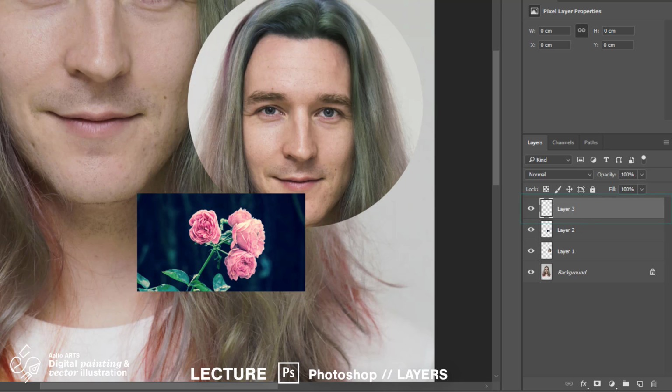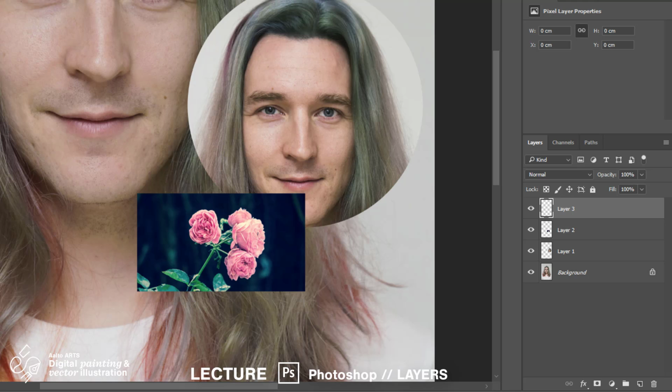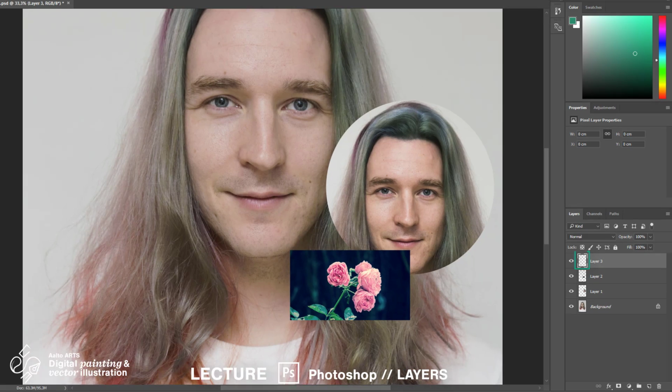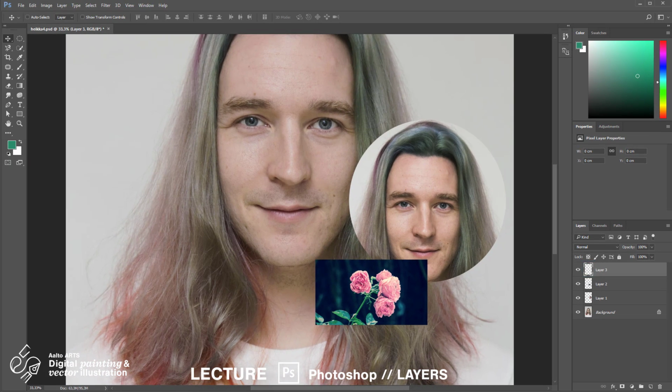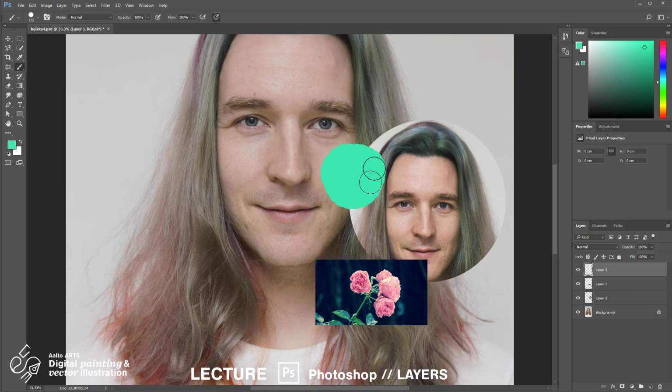The command for a new layer is Ctrl-Shift-N. Layer 3 doesn't have anything on it. It is a transparent film. I'll make some brush strokes on the layer. You can see that the turquoise also appears on the layer thumbnail.